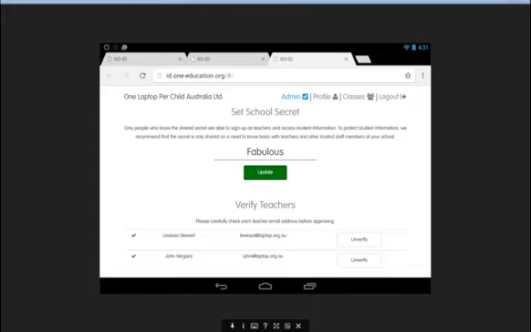We're already verified, but just for an example, I'm going to unverify. You'll see the little exclamation mark notifying you there is an action needed. I'll click verify because I know that Louisa is a part of the school, and that is her correct email address.